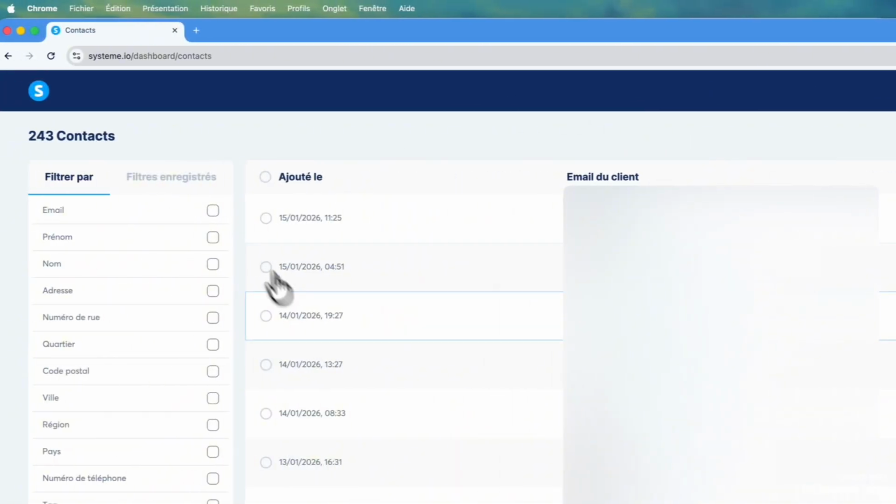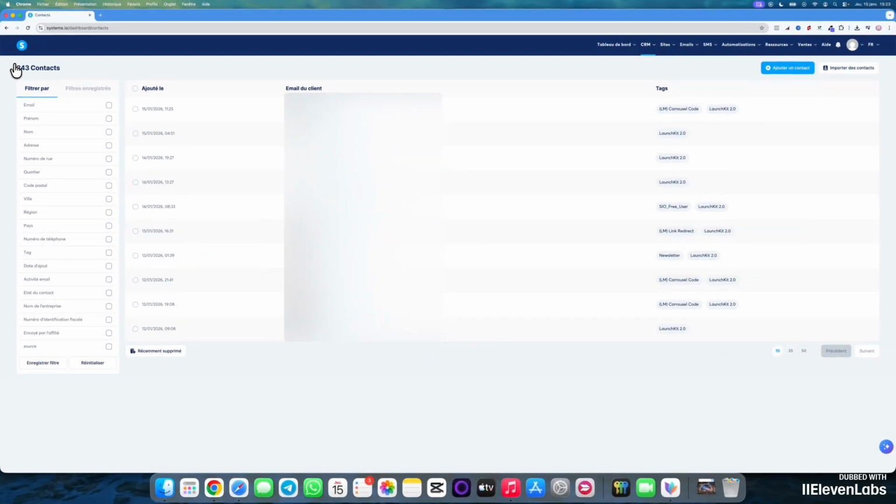If I click on it, I see all the contacts that are on this email list. So naturally they are blurred. I have the date on which they were created. I have the different tags that were assigned to them. The tags in fact are really how the system works with its email list. It operates with tags, so it's a single list. Everyone is mixed together inside, but it's the tags that will separate people to know how they entered your list.